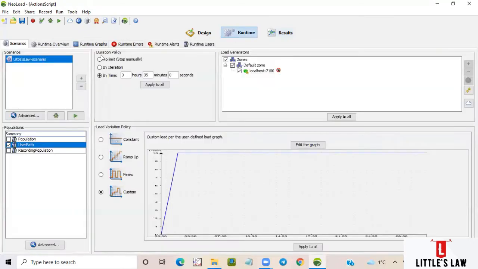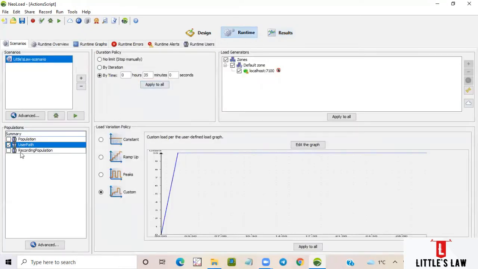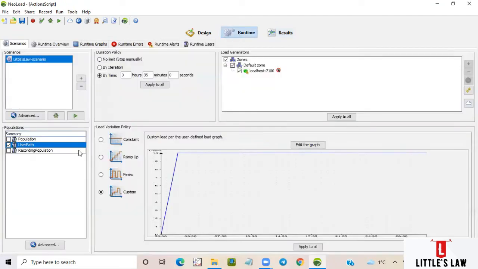So here you can see under runtime, we have this scenario, and this was the population we have used. In case you're using multiple populations, you can see all those populations here, under this load policy and the stop policy. And then we have this filter. In case you have added any filters that we discussed in our previous video, you can see those in the filters part, and any debug setting. So here is the debug part.